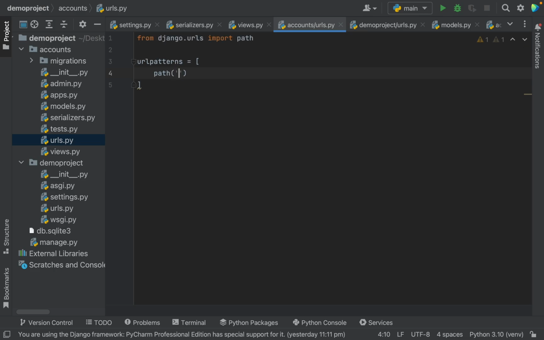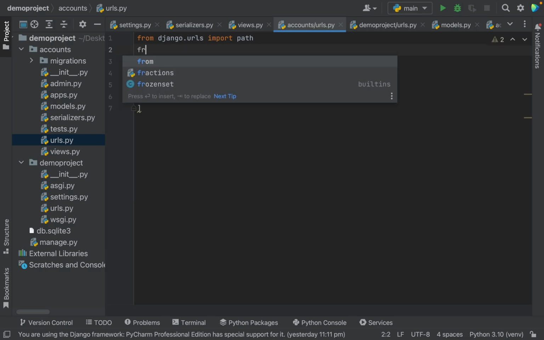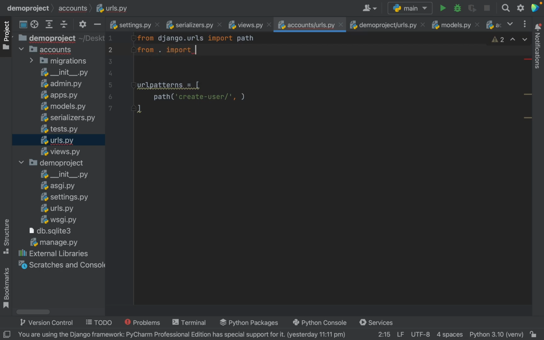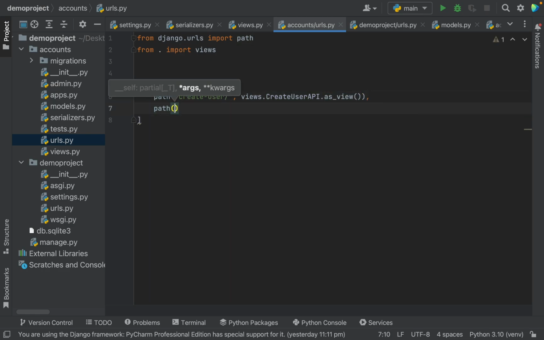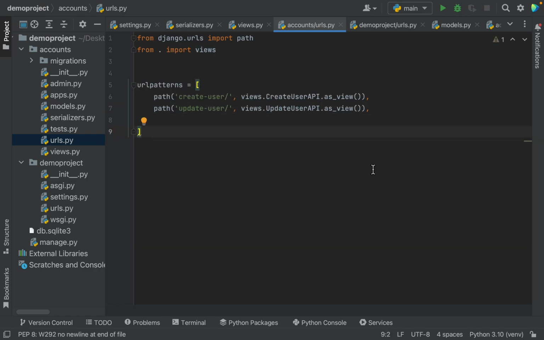Here, path: create user. Let's import views from dot import views. And there is an update API as well. Now let's test our APIs in Postman.